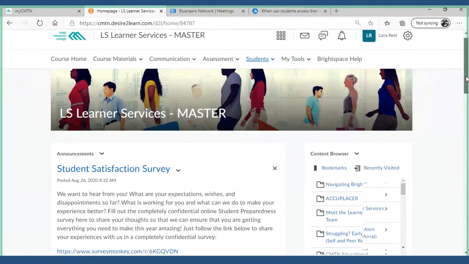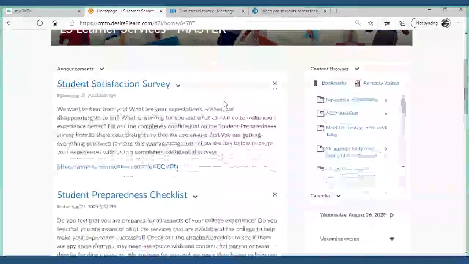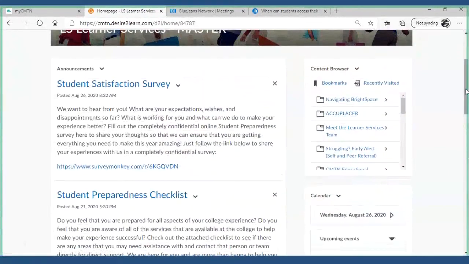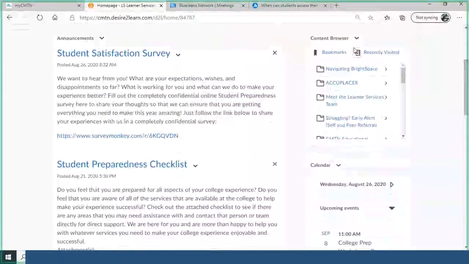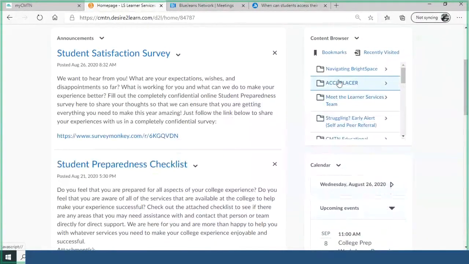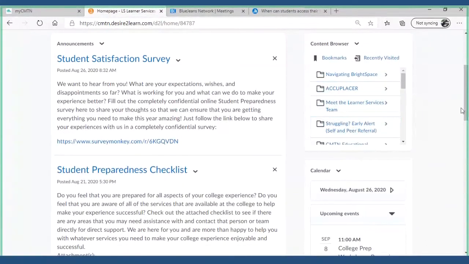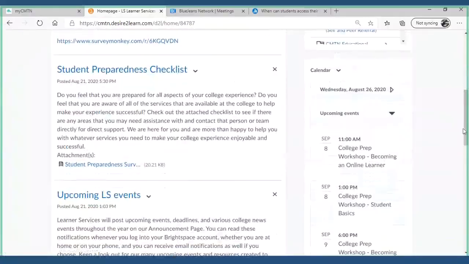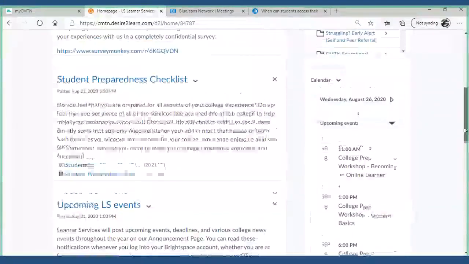Now, once you go down, you're going to, again, like I said, have the announcement page. So that's really important. And you're also going to have your content browser. That's where all the information in your course is going to be. So different instructors will do it differently. It could be listed by chapter, by section, but that's where the main content of your course is going to be. And you're also going to have a calendar. The calendar is a wonderful option I'll show you in a second.